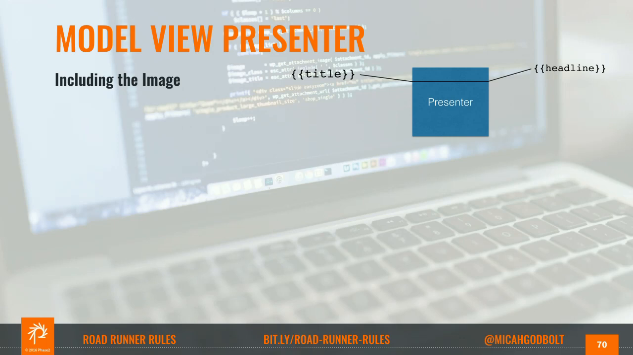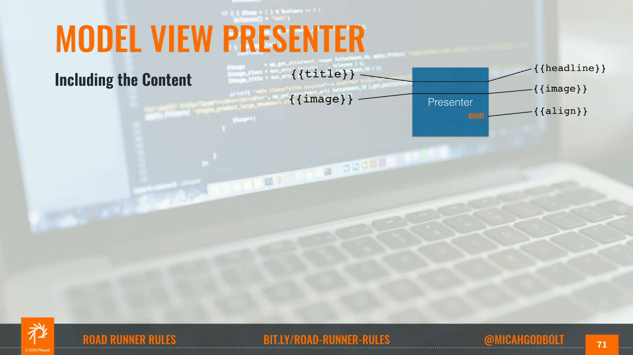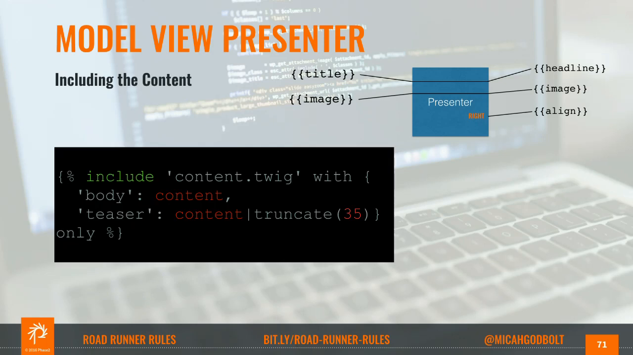Second thing we include is our image. So we include our image.twig, and we can use this great little object syntax right inside of our include statement. And we pass the image through just as it is. That's great. It's fine. But we also pass through one more value, which is our align right. That gets passed through, and now our presenter is passing all of that through. Thirdly, we want to pass through that content. So what that's going to look like is we're including our content.twig or whatever you want to call it. Again, I probably wouldn't use these names, but it's good for the example.